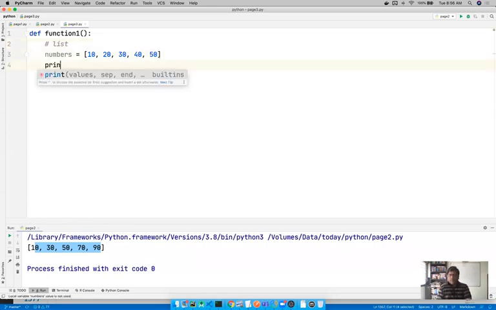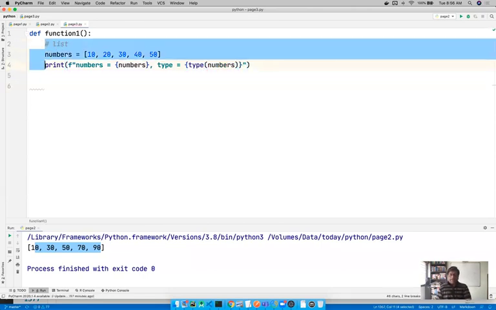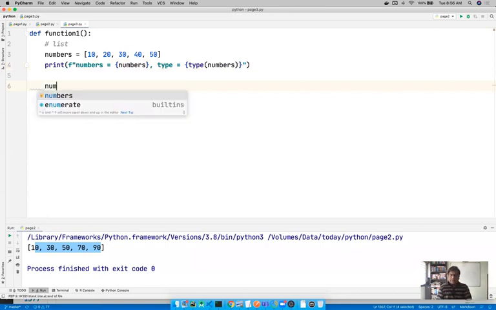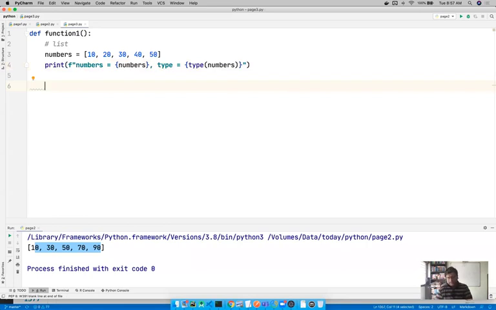This is a list. Let me just print that list here quickly: numbers, and at the same time, the type of numbers. So basically, when you are talking about this numbers, you can say numbers.append. You can say numbers.remove. You can say numbers.sort. You can say numbers.reverse. All of these methods exist simply because this is a mutable collection. Mutable means it can be modified at runtime.